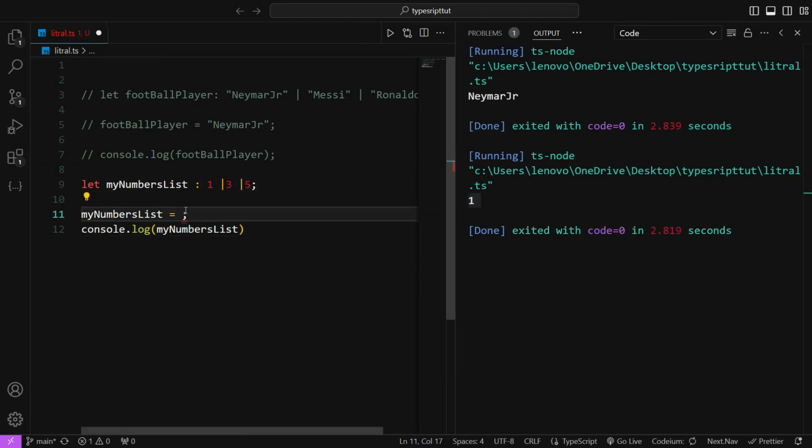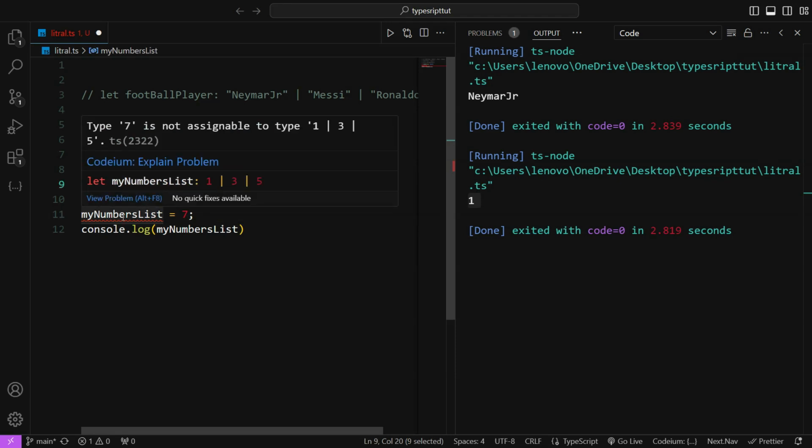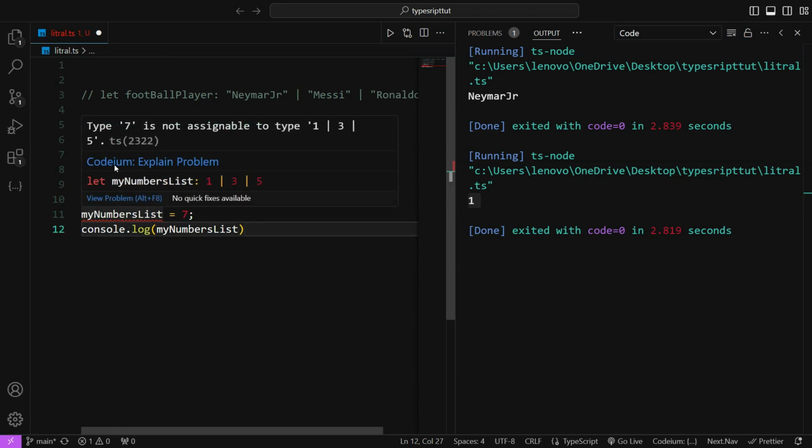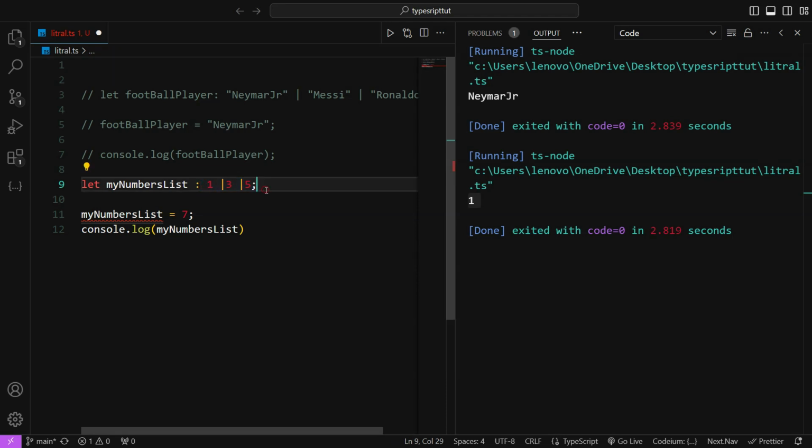But if I assign a different number, for example, if I assign a 7, which is not listed in here, there is an error. It says that type 7 is not assignable to 1, 2, 3. Okay, so it says that it is not listed in here. But you can assign the 3, there is no problem. You can assign a 5 also, there is no problem. Okay, so this is also how it works with numbers.